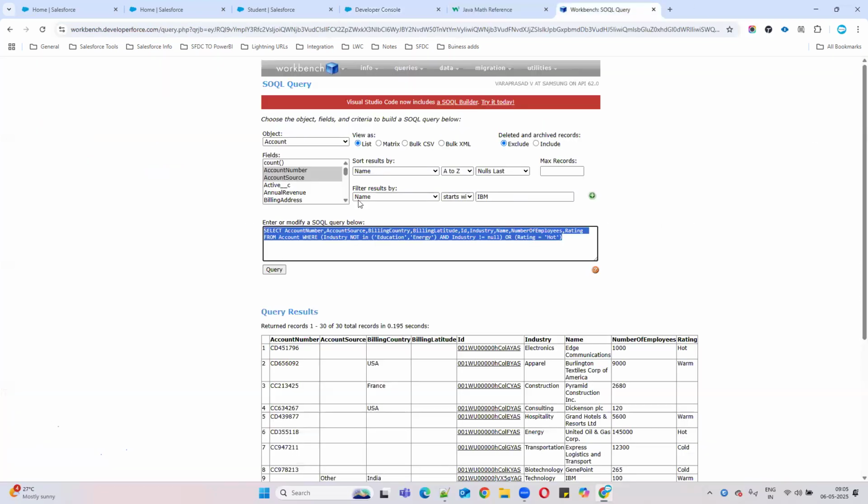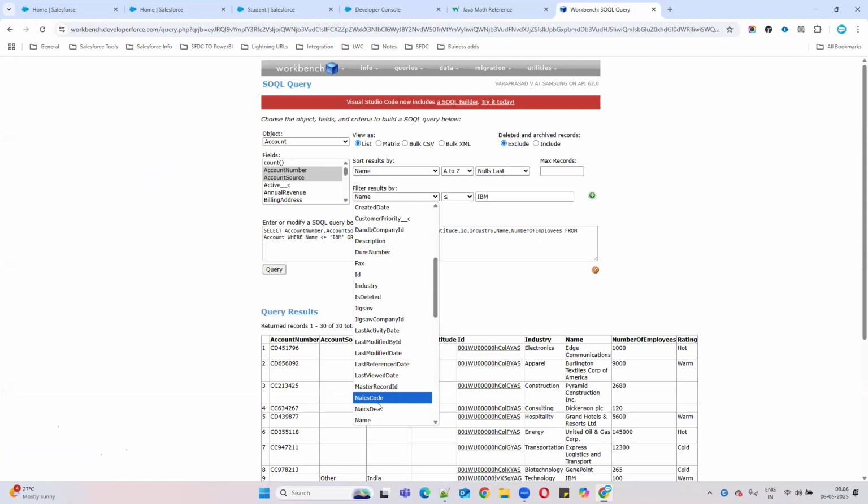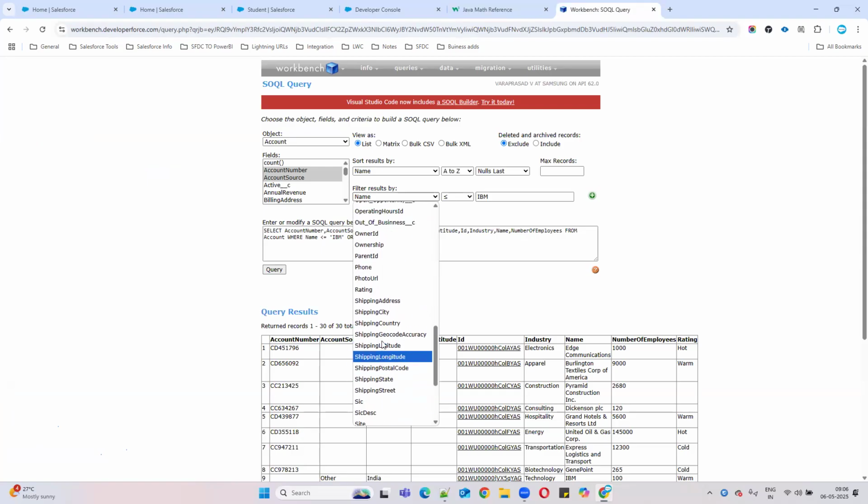So like this, you can use it in Workbench also. Here also you can directly use all these conditions, less than, equal. For example, I want to use it like this. So where number of employees, it is there, right?